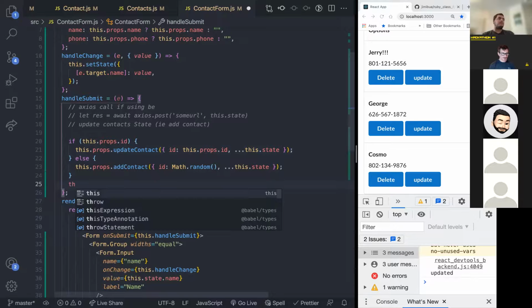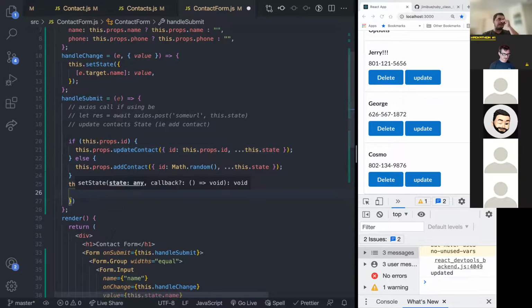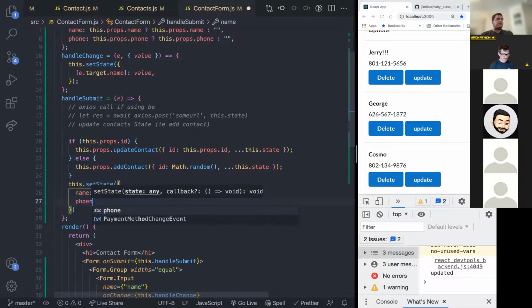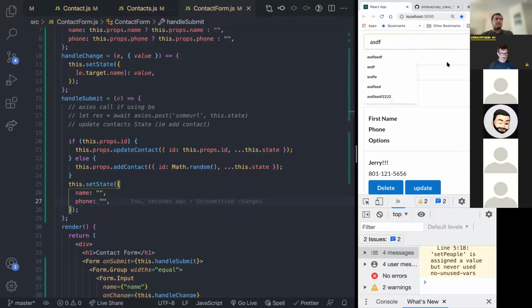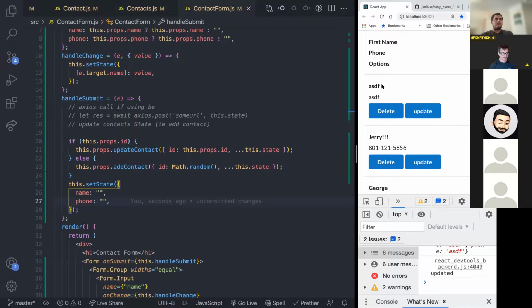Something we might want to do on both of our forms once it's complete is just clear out our state. This way, when I create a new contact and click add, it will clear out that state.